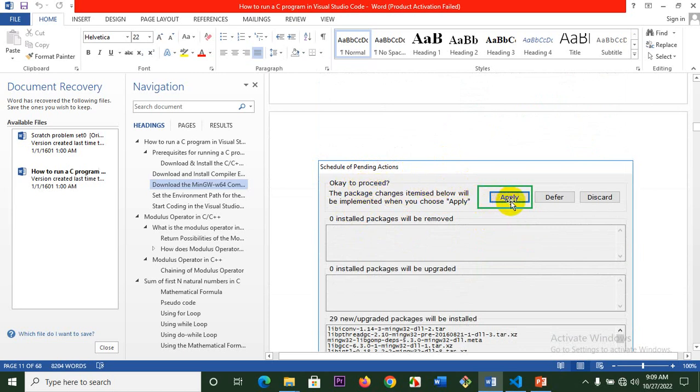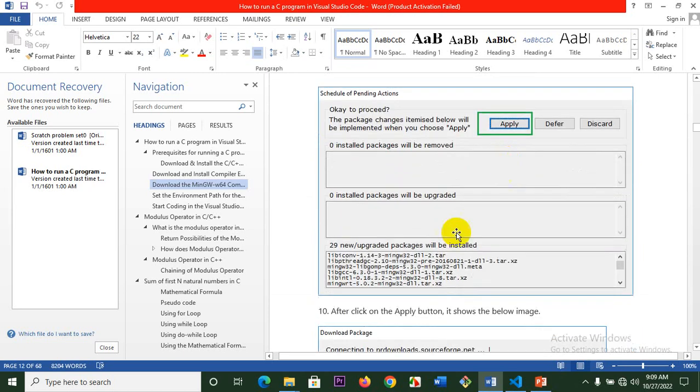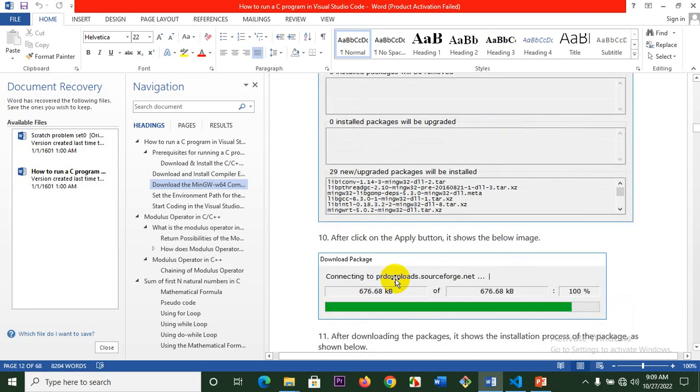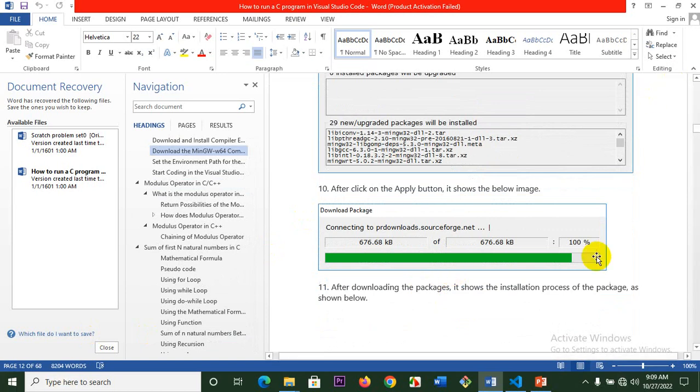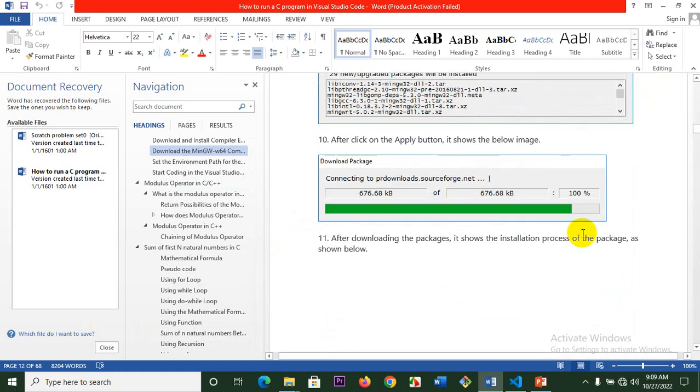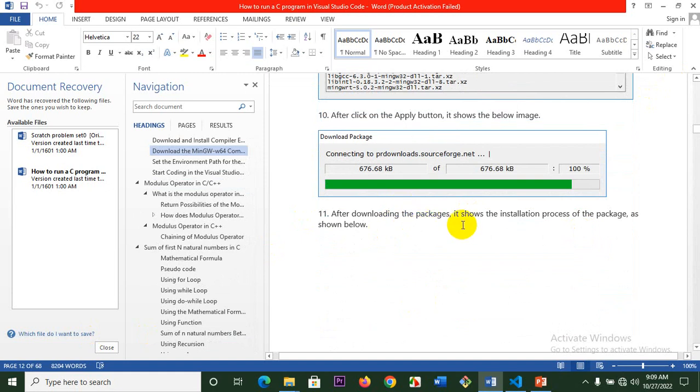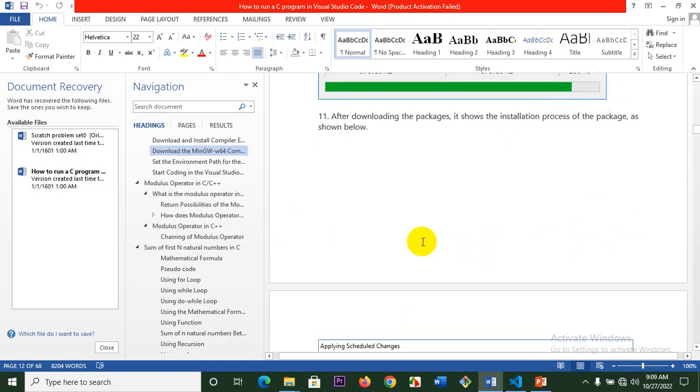Yes, you said apply. Once you click on apply, it will now run the window, and this is where you will find yourself. After you click on the apply button, it shows the image below. Look at it, and make sure you wait for it to load till 100%. Are you following me? After downloading the packages, it shows the installation process of the package as below.